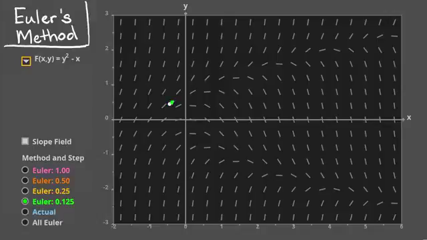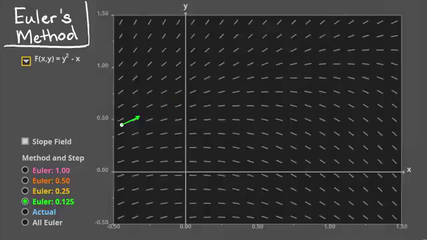Euler's method takes a linear approximation at the initial value using the slope field to determine the value of the derivative at that point. I'm going to zoom in so this is easier for us to see. So you see a straight line here. That's the linear approximation at the initial value. And this width, this change in x here, this is our step size.